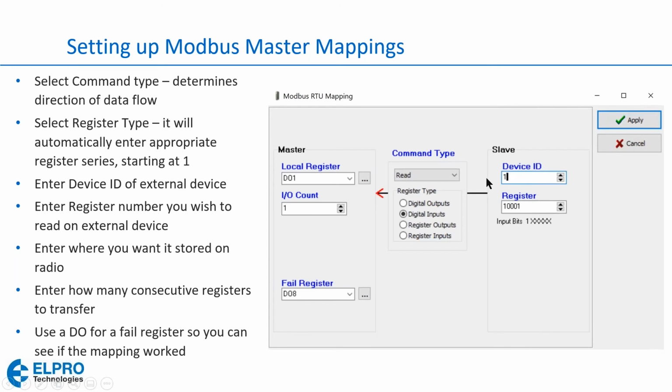Next, we have to enter the device ID of the slave unit. And I know I've got a device ID of 1. In the previous menu, you saw that I had the radio also set as device ID 1. So this would be an error. This device ID has to be different from what is in the radio.